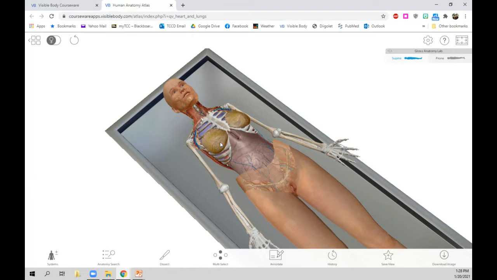Maybe it was more organ systems that we were having some issues with. Well, let's see how much it lets me do. I'm going to try to do a little dissecting here.